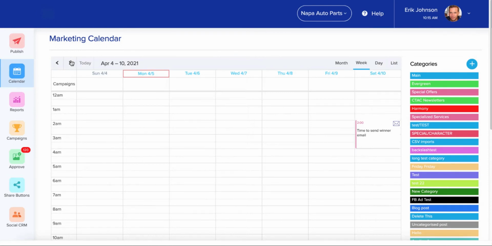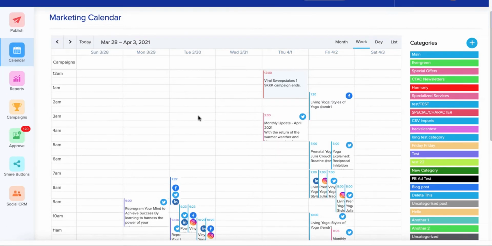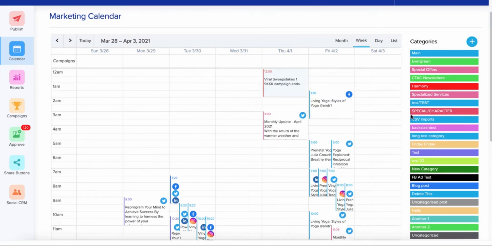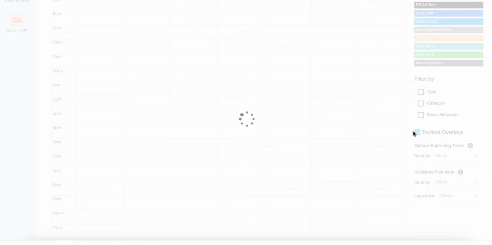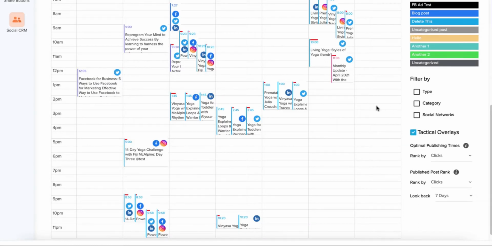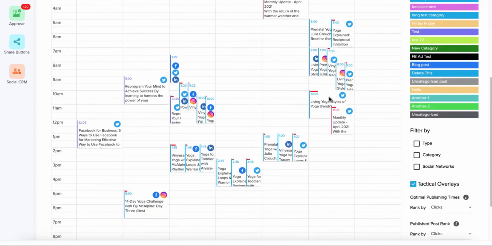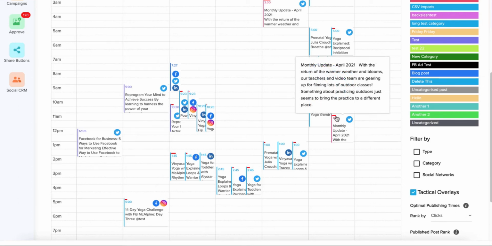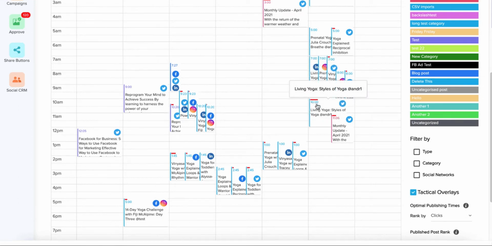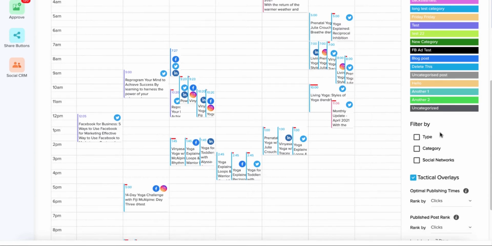So I want to show you some advanced features now. I'm going to jump into a previous week where we have some sent items. One of the things you can do is create a tactical overlay. And when you check this box, it's going to use all of our analytics to come up with a ranking for all of your previous posts. You'll notice that this particular post has a longer line than this one does. That means it performed better based on the criteria I set.